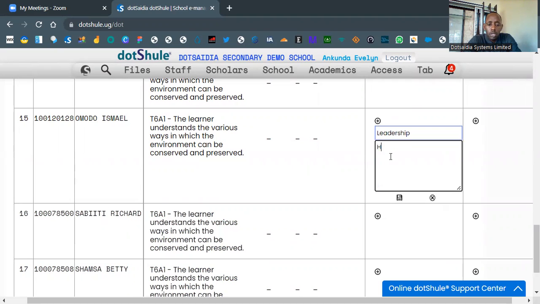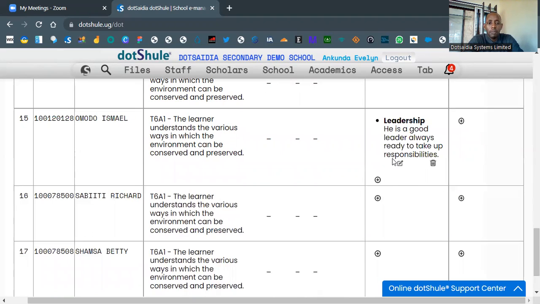So as a leader, there are those qualities. So those are the qualities she's going to talk about under the dynamic skills. He is a good leader, and always ready to take up responsibilities. So whichever context, the teacher will give a comment about that.